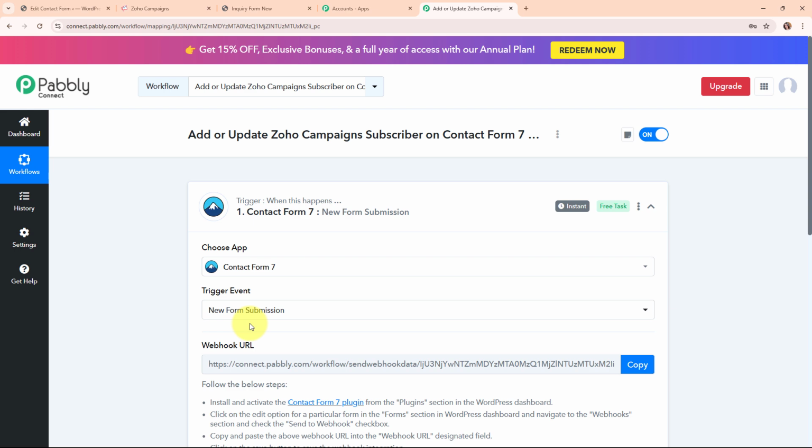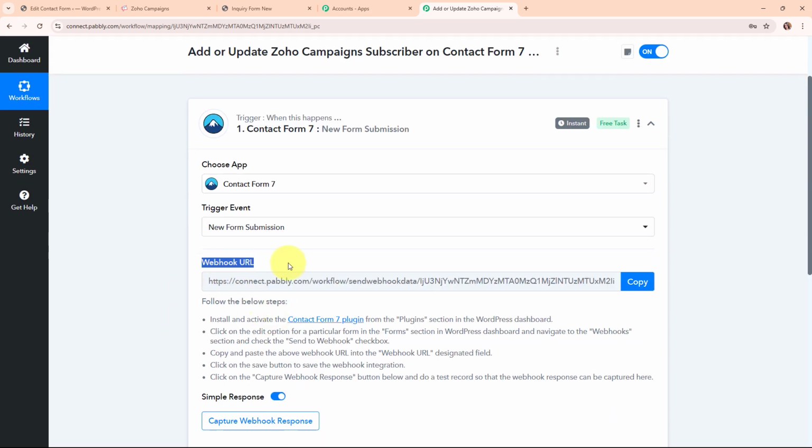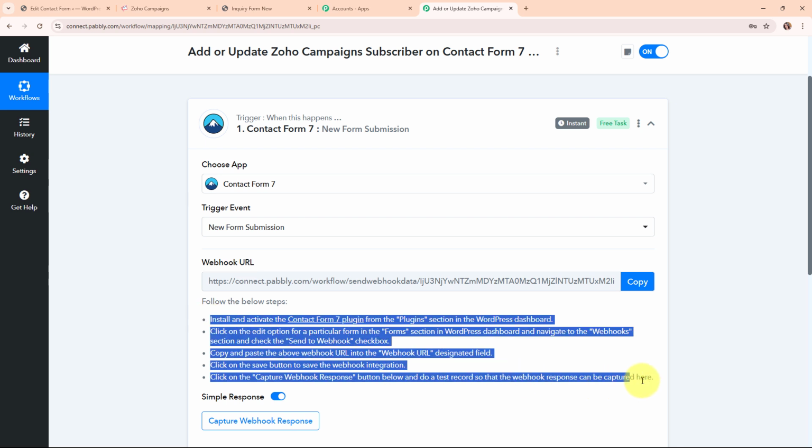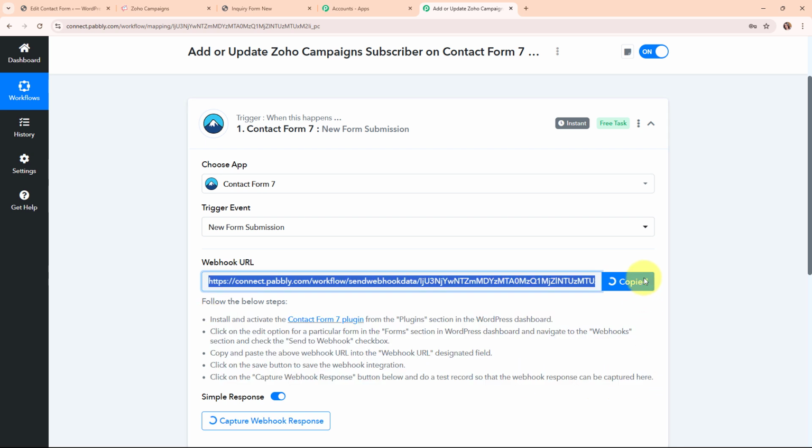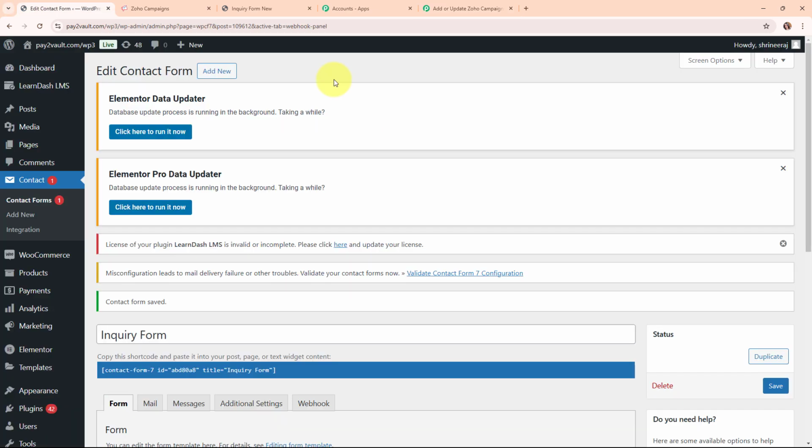Okay, so now here after selecting my trigger event, you can see I've received a webhook URL. That means here I'm going to use this webhook URL to connect my contact form 7 with Pabbly Connect. So here following the instructions given below, firstly I'm going to copy this webhook URL, and here I've already logged in my WordPress account, and as you all know that contact form 7 is a plugin of WordPress.